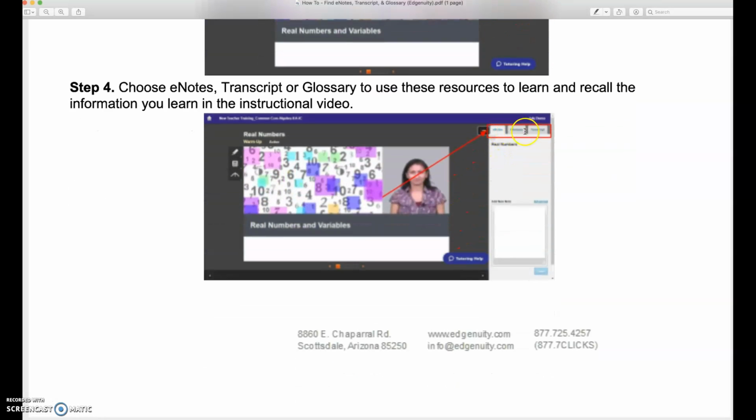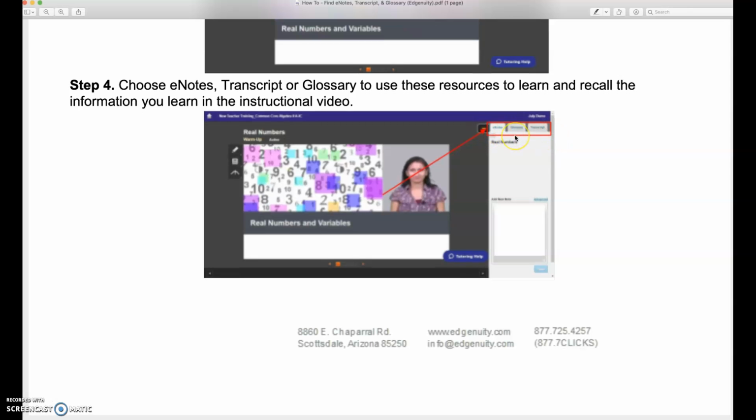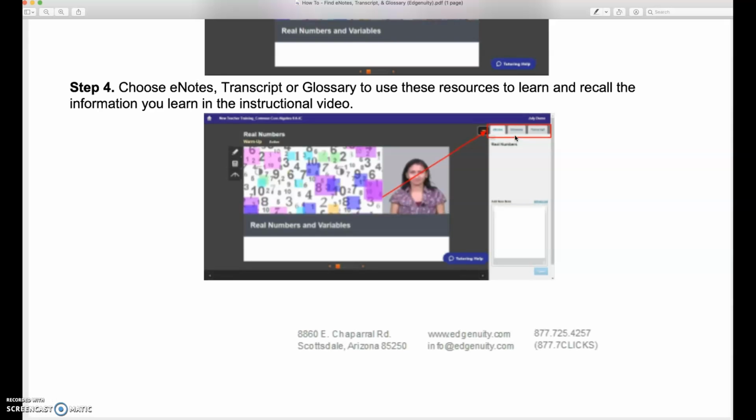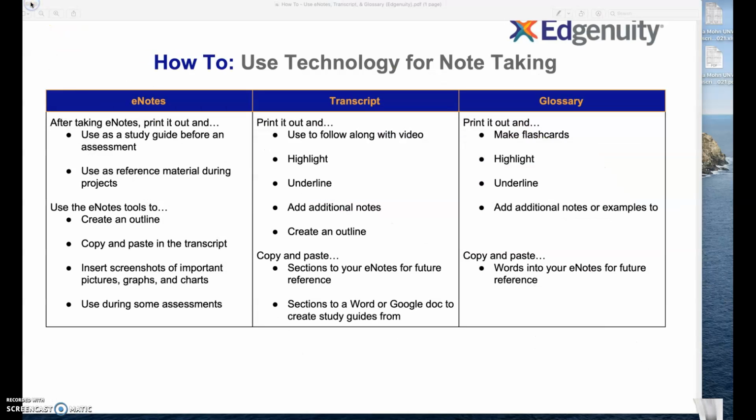It'll come up, you'll get these 3 little tabs, and you can choose eNotes, transcript, or glossary. And basically that's it. You're on your way if you do that. And so how do you use these? What do you do with these?